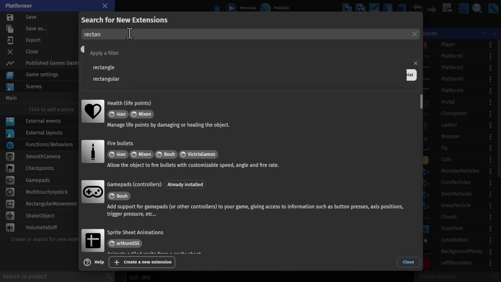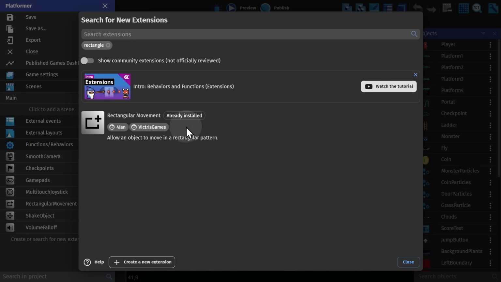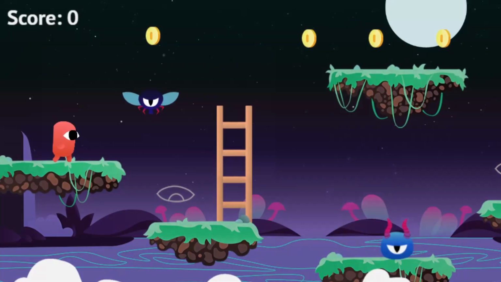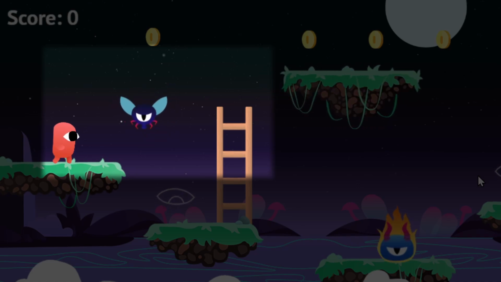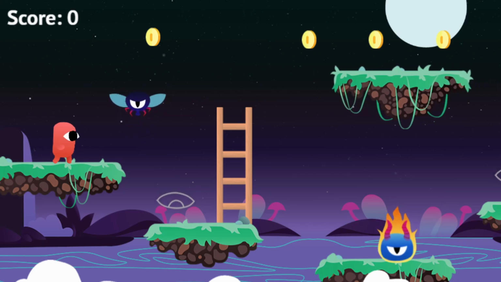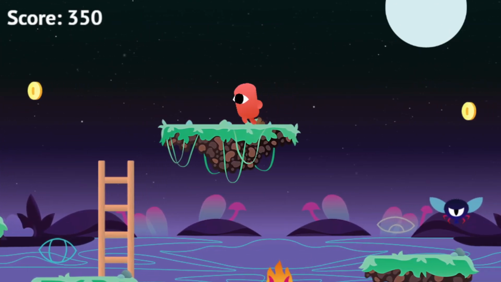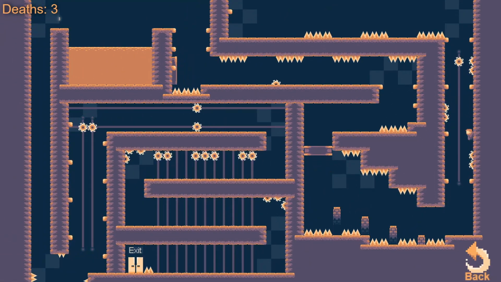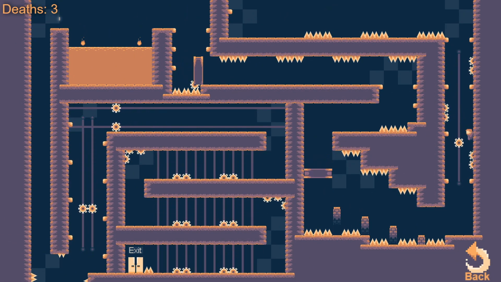The 4th most popular extension is Rectangular Movement, which again you install and then apply onto an object, and then configure the variables to tell that object to move vertically, horizontally, or in some rectangular pattern. And this can be used for simple AI for enemies, or for platforms, or traps, or really whatever you want, but it's a quick way to get objects moving in your game.